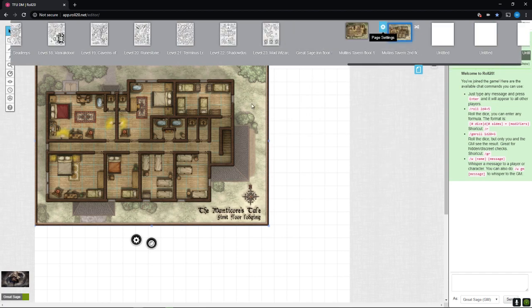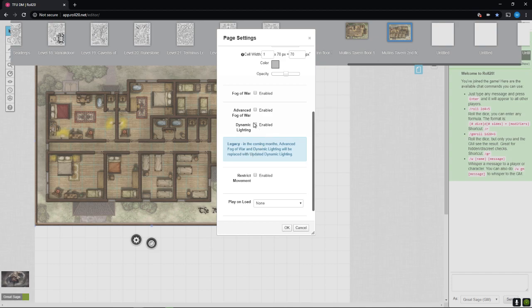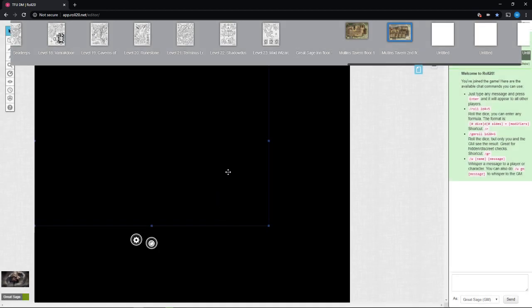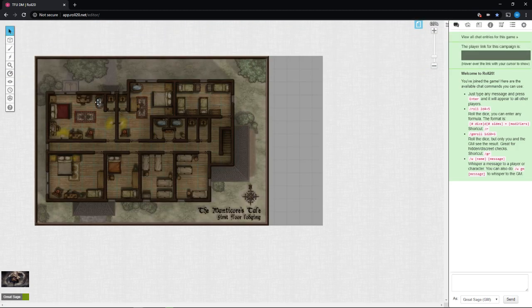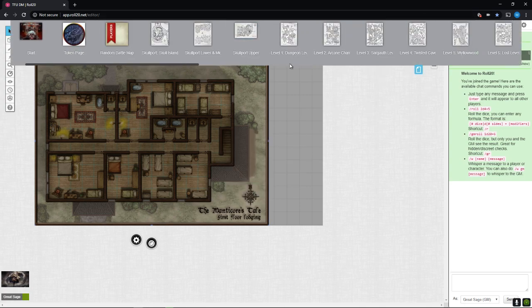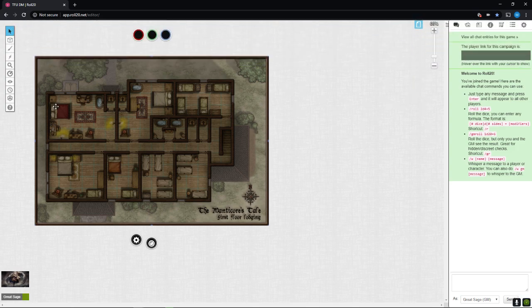Go to our map, set our map to the same size, 1300 by 916, and then dynamic lighting, advanced fog, press OK. Select, wait a minute, 1300 by 916. That's why. There we go. All better.